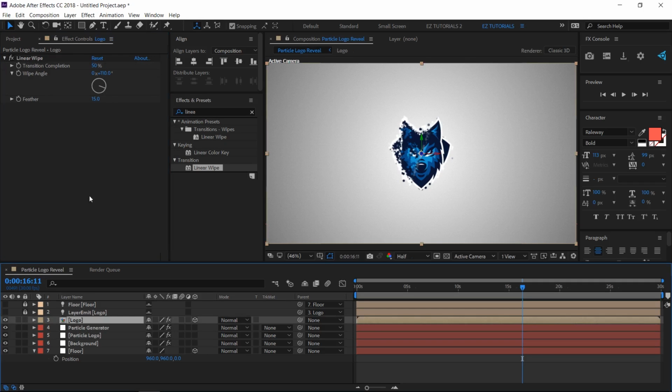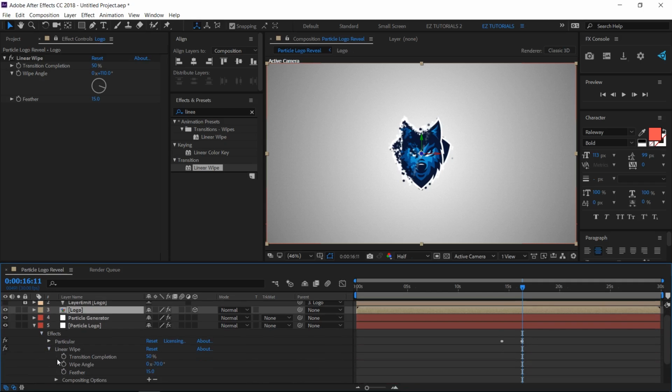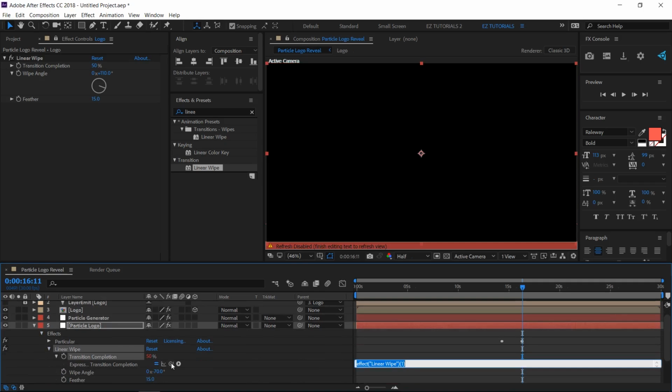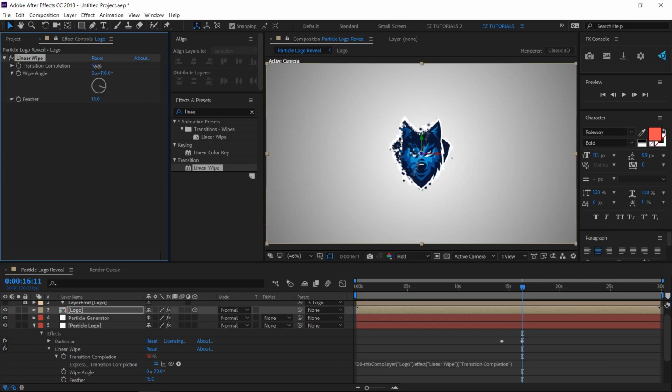Now, select the logo layer, and click on this icon to lock the effect here. Open your particle logo layer options. Click on Effects, Linear Wipe, then hold the Alt button pressed, and click on the Transition Completion stopwatch. Take this pick whip, and parent it to the logo layer completion option. Now, place your cursor here, and write 100- in front of this expression. Click Await to save the expression. As you can see, this is how our transition looks.